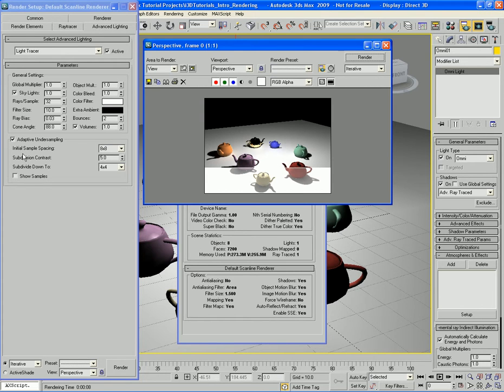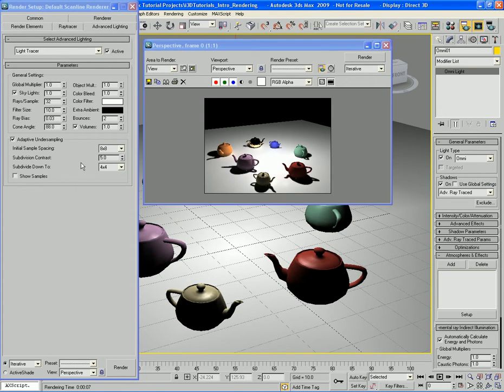Now let's quickly go over adaptive undersampling. Adaptive undersampling is the alternative to grid spacing. If we turn off adaptive undersampling, we're going to get rays. These LightTracer rays are going to be spread out evenly throughout our scene. The good thing about that is that it makes the LightTracer very predictable, and it evens out the lighting very nicely. The bad side to that is that it takes too long to render.